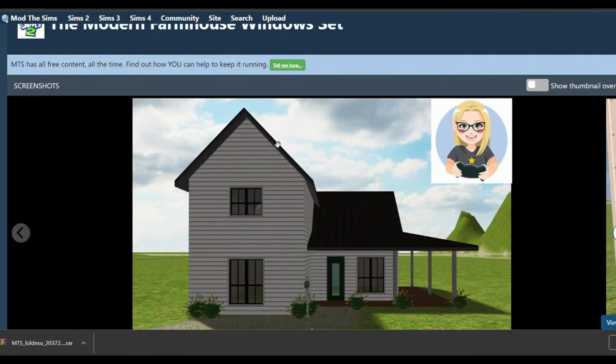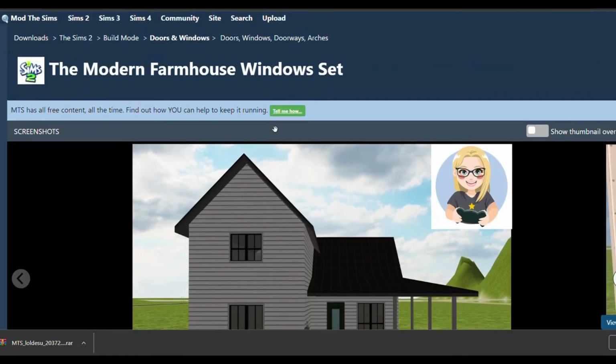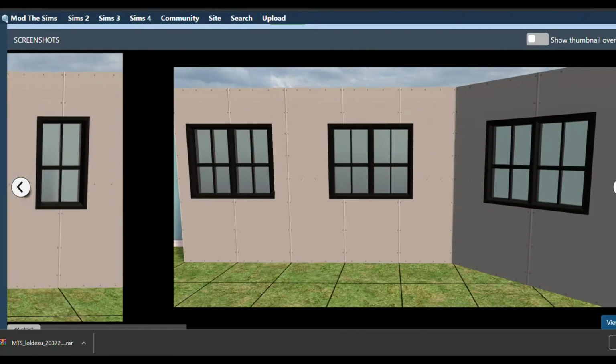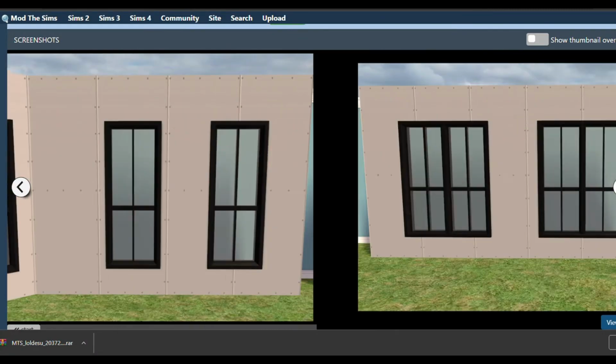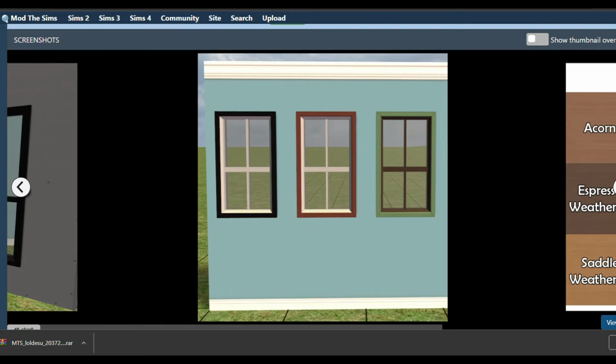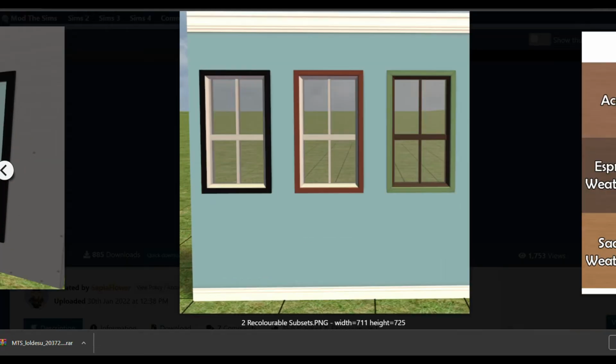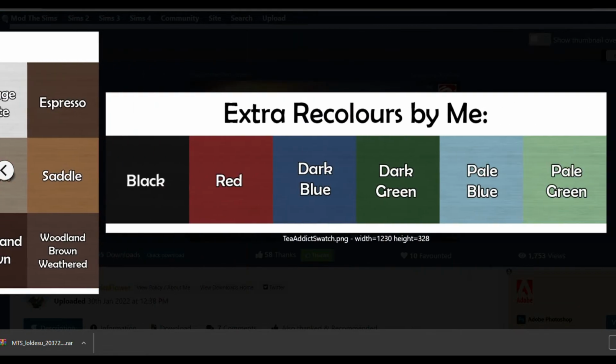Next thing that I would be downloading is the Modern Farmhouse window set. And as you can see in the profile, she's familiar. She's also a YouTuber and I love her so much. And I am obsessed with these windows, so I think I'm going to download it and put it in my game.